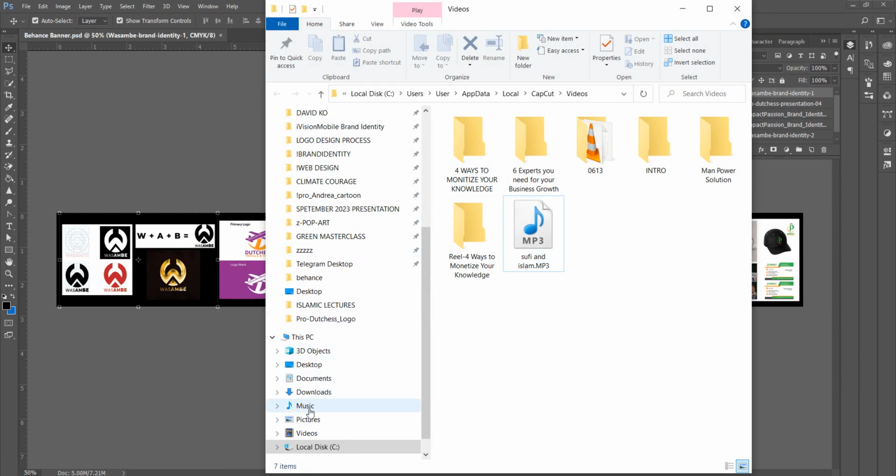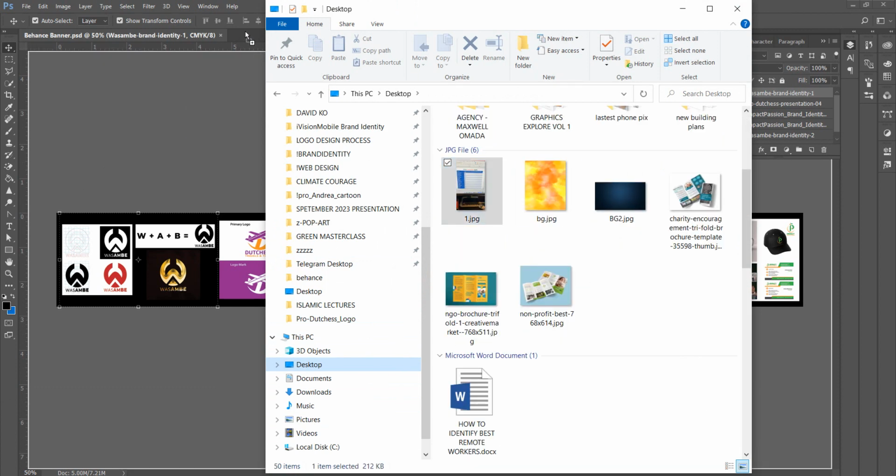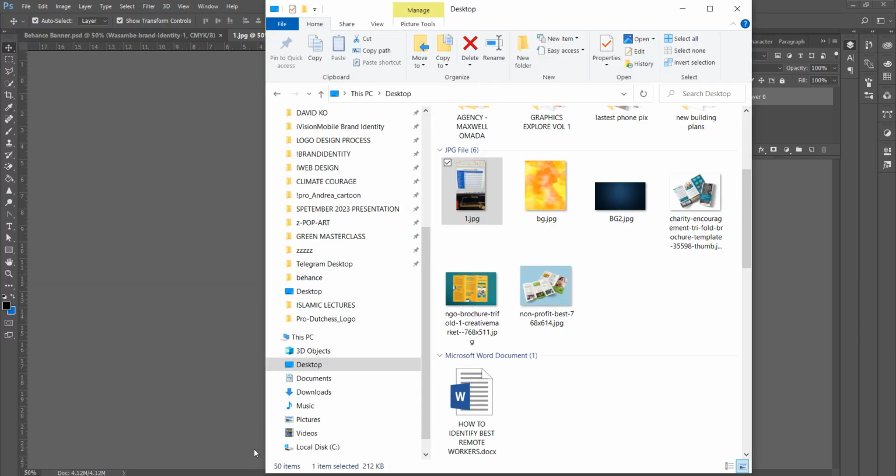So I go to desktop, look for one. If I bring it to Photoshop here, now you can see this one actually opens. But most of the time when you open an image like this, it's not going to open. So if it's not opening, what you simply have to do is very simple.